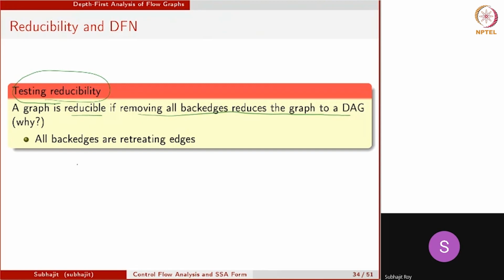So if you are given a graph and you want to check if it is reducible, all you need to do is find all the back edges. What are back edges? If the dominance goes in the other direction, remove all the back edges. If it is indeed a reducible graph, then when you remove all the back edges, you would have removed all the retreating edges also, because the retreating edges and the back edges are the same in a reducible graph. And then you would surely be left with a DAG. So if you remove all the back edges and you are left with a DAG, then the graph is surely reducible. That gives you an algorithm for testing reducibility.